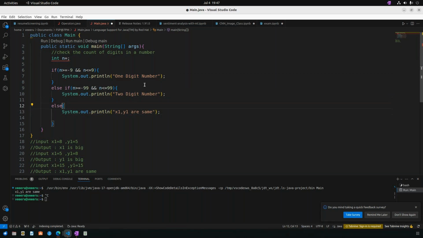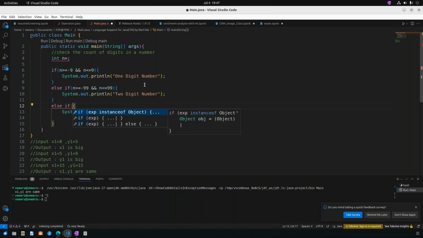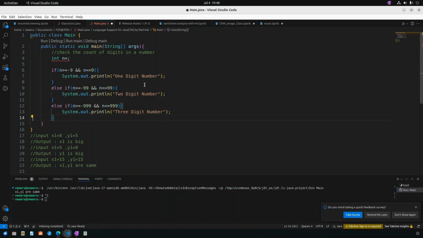And now, if you are going for a condition, the condition should be n greater than or equal to -999 and n less than or equal to +999. So here, which number? It should be a three-digit number.